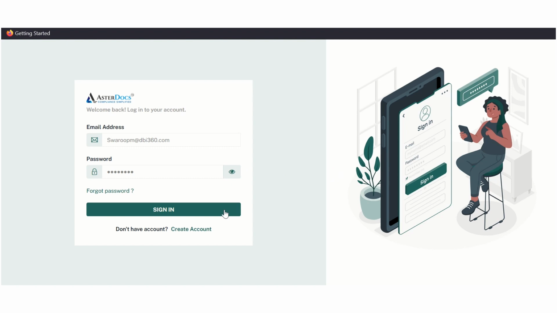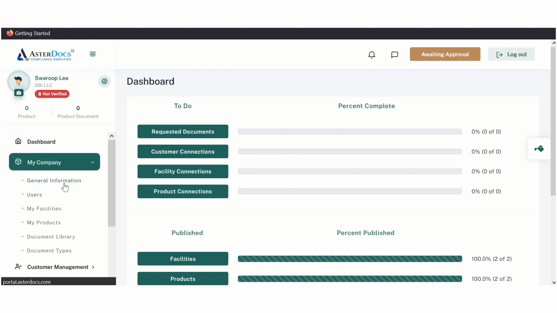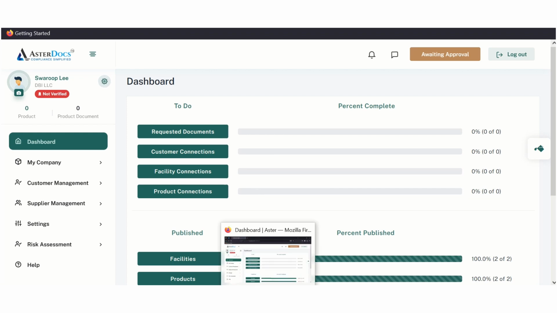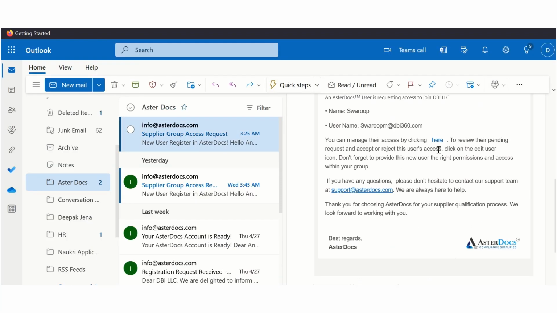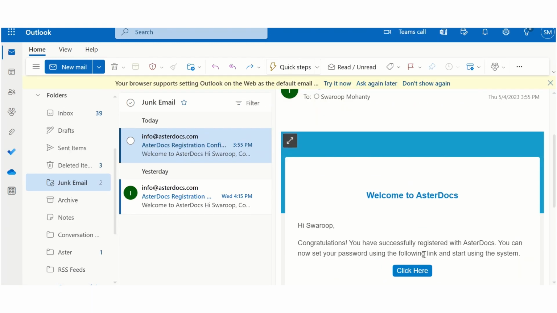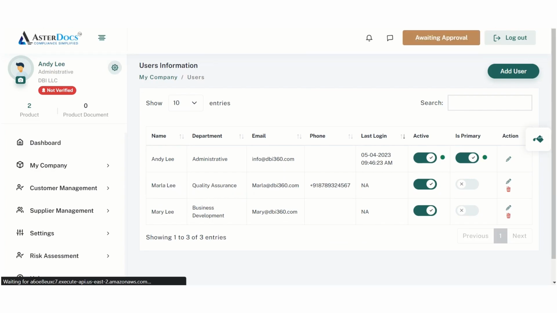The user has set the new password and now the user logs in to the account. Right now the user has limited access. Now the admin will receive an email of the new user joining their company and he or she can set the permission for the new user.